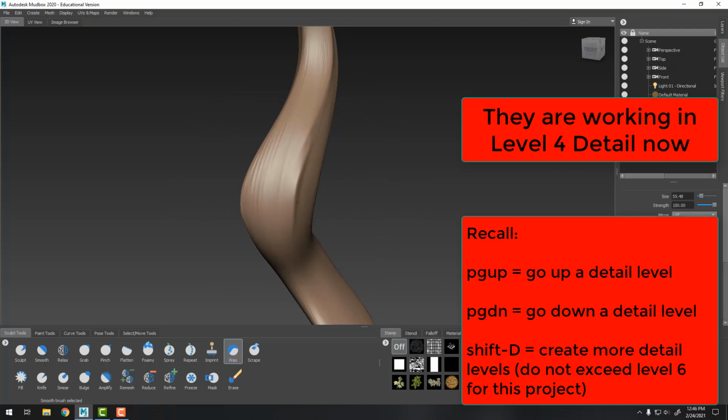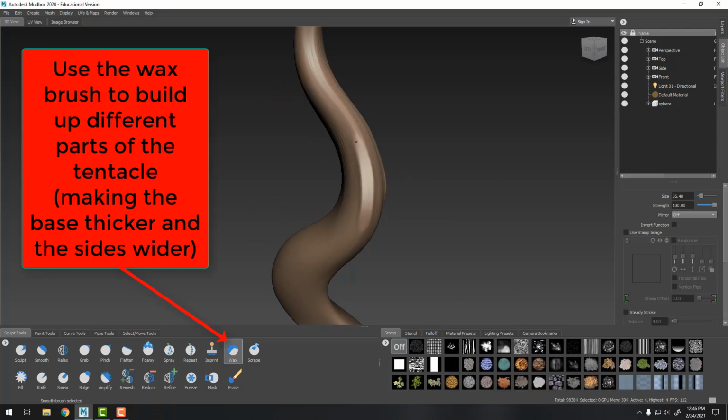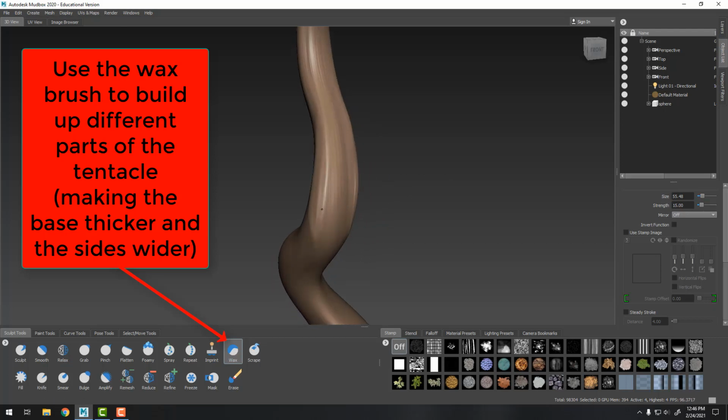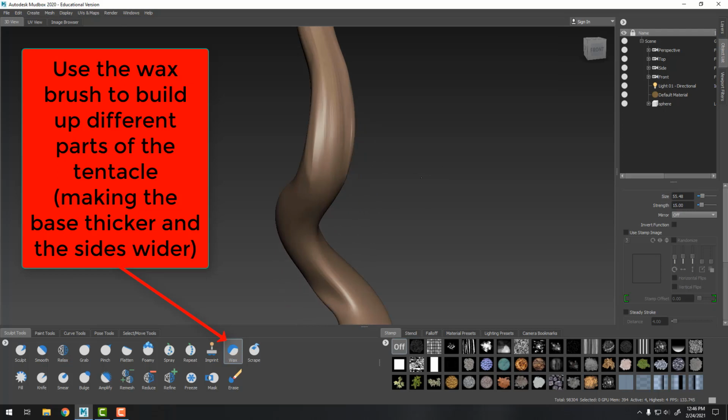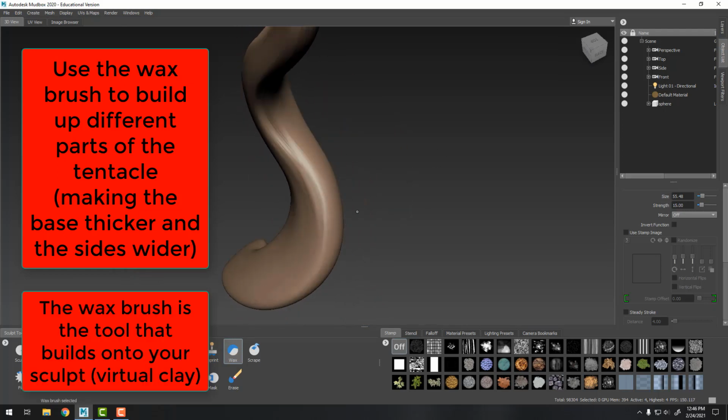So now Jaden switched to the wax brush. This is the brush that we use probably 90% of the time. The wax brush is like having a piece of clay in front of you, having some clay to put on and then building it up with your hands and then smoothing it out.